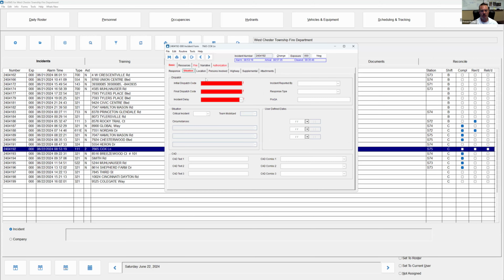Next, we're going to go to situation. Again, we were dispatched for a building fire, which is a 111, but it really wasn't. It was a mulch fire that caught a fence on fire, so it's a 142. And then, were there any incident delays in this case? No. This field over here that's not redded out needs to be completed.